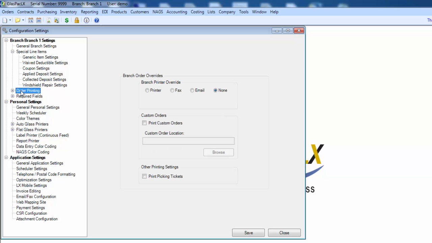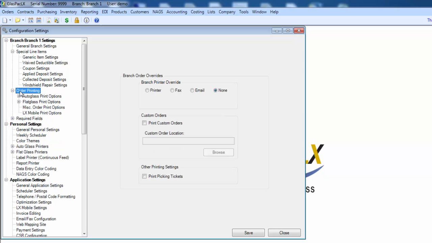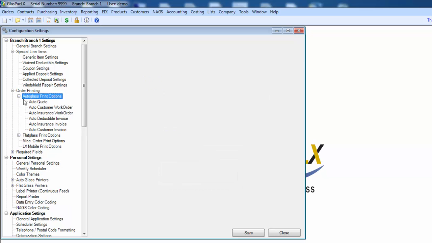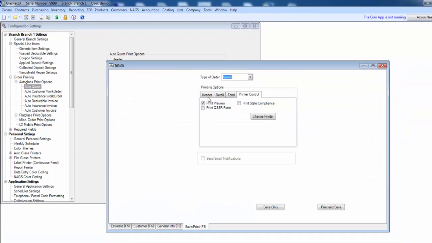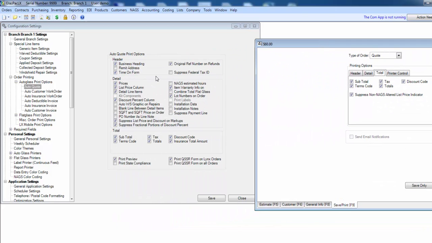Order printing. This right here, so if you expand this and then expand the next one down, the auto glass print options, it's broken out by document type. These are all the print options that you see on every order you print. You may recall there's quite a few printing options back here with all these tabs. This right here is where you can set those to be defaulted. You can override those order by order, case by case, but it's nice to have your preferred methods defaulted here.